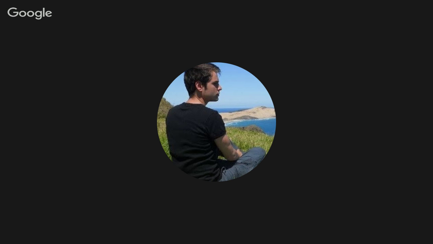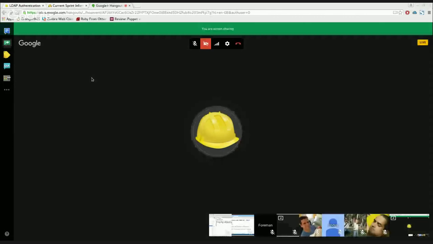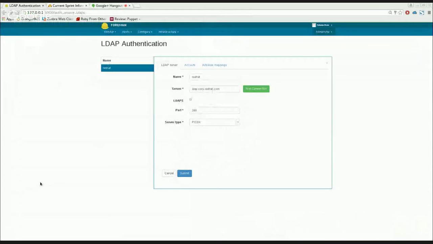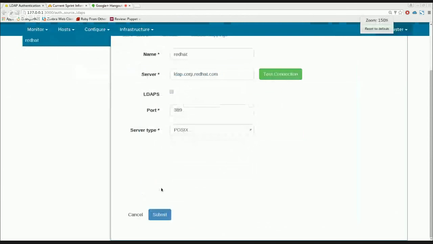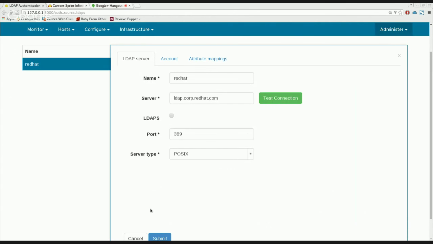Hey guys, let me share my screen. Can you see it? Yeah, that's fine. Excellent. Okay, I'm gonna show you the LDAP test connection feature I made. Maybe just a touch bigger. Zoom in a little bit. Yes, just a sec. That's perfect.